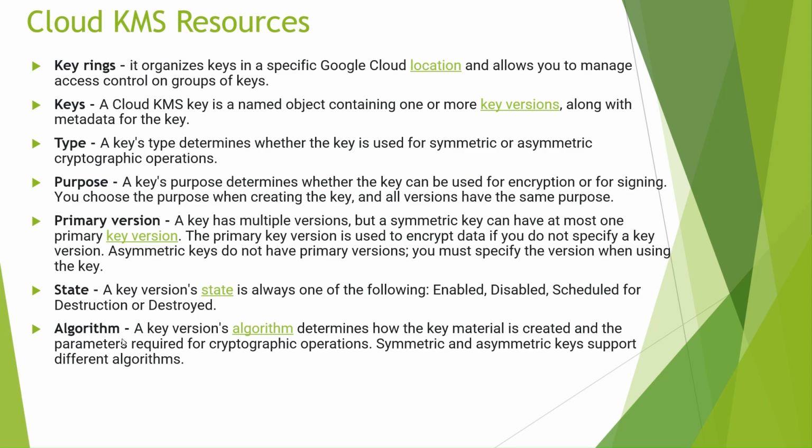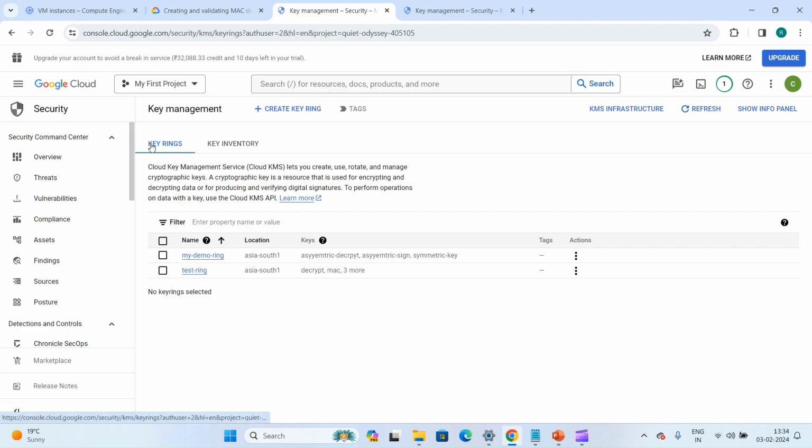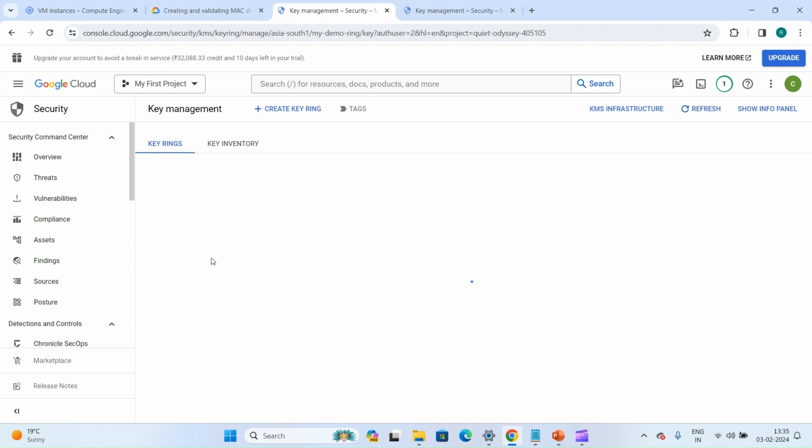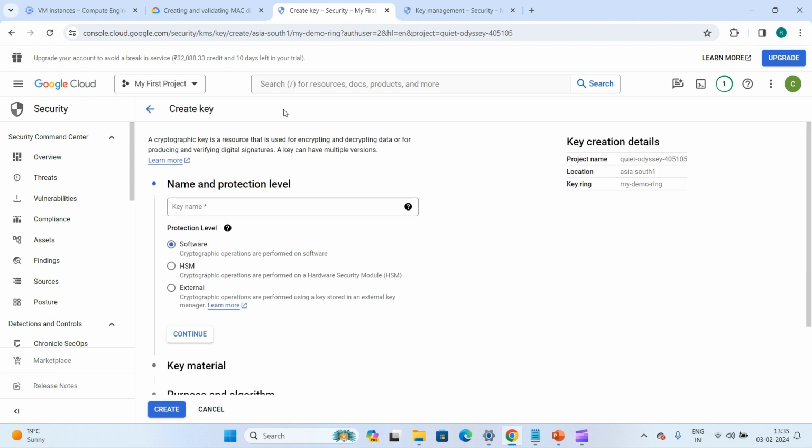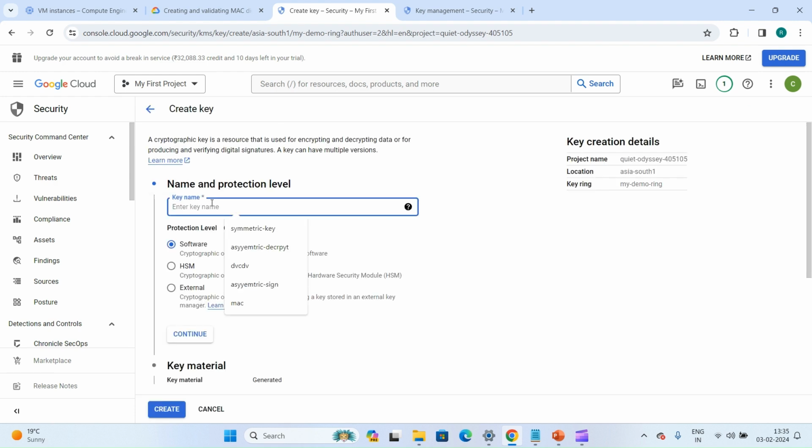So let's start our demo and see how it all works. Cloud KMS, and this is my keyring, my demo keyring. I will go inside it. I will click on create a key. After that, let's call it MAC key. After that, we have three production levels: software, HSM and external. You can choose any one of these which you find well.